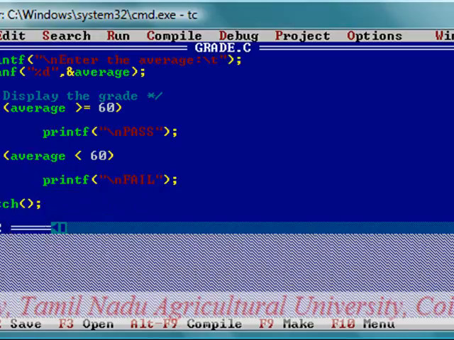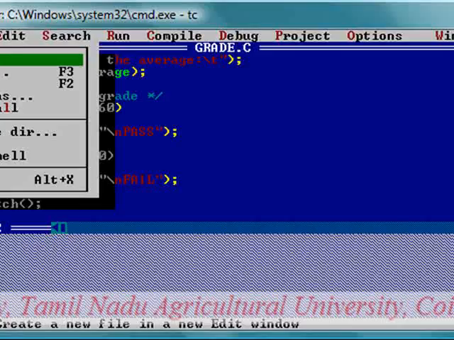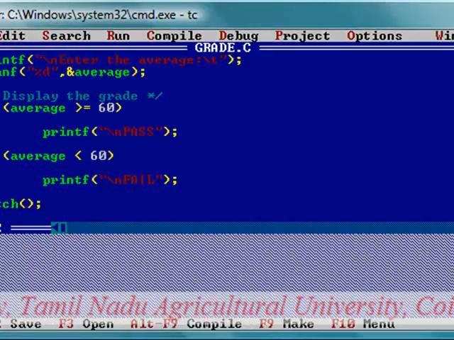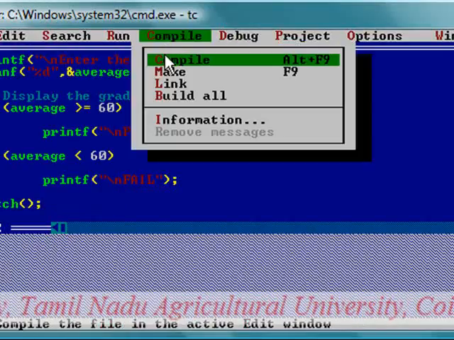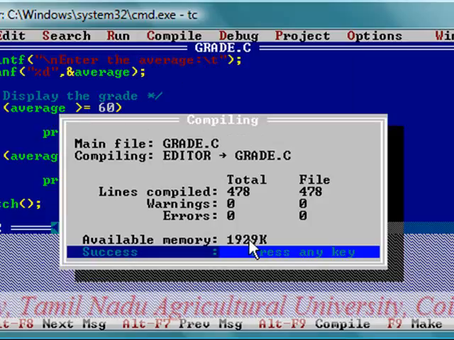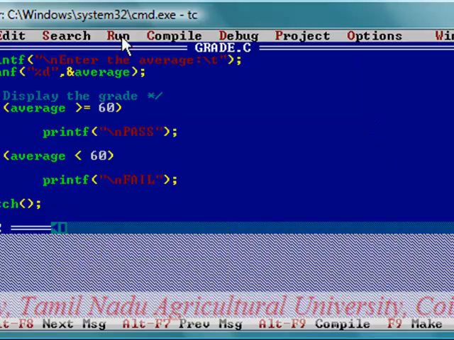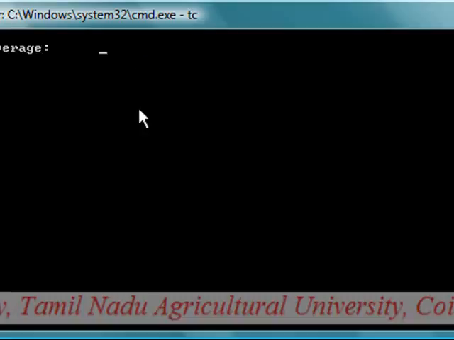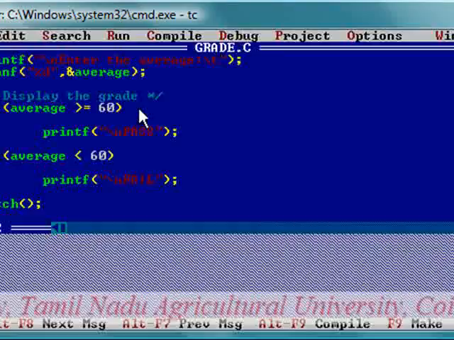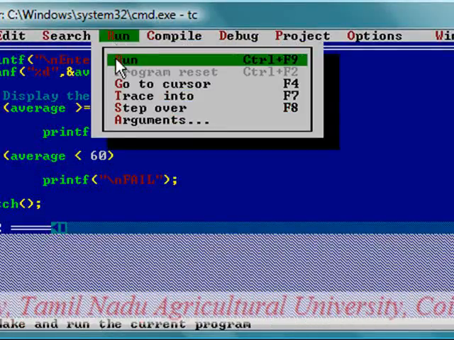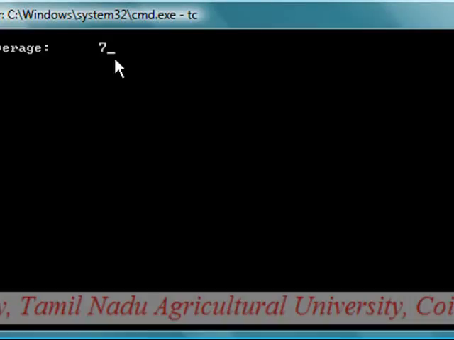So now save the program again. You know the shortcut key for saving the file is F2, so just click F2 here and then go for compiling. Compile. There are no error messages. So press any key and run the program. It asks you to enter the average. If the average is 45, then it gives the message fail. You try to run the program again. If the average is 70, it will give the message pass.